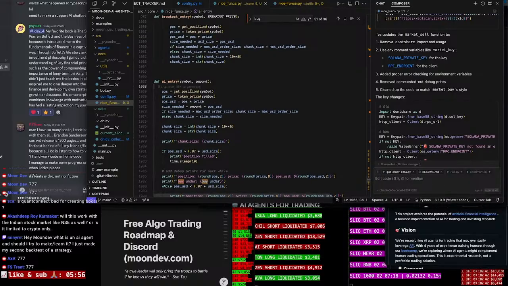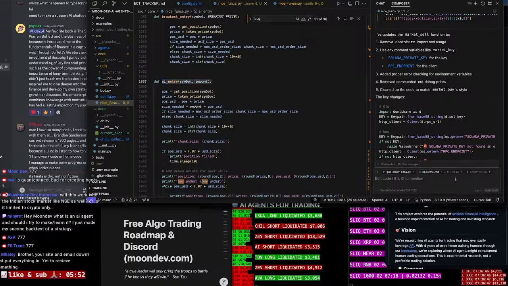So let's actually use the AI entry. Let's go ahead and implement this next part, but let's use AI entry that's in the nice funcs, because then it allows us to pass in the symbol, which is really the contract address, and then the amount. And the amount is what we have in USD. Remember, each amount is a little bit different.